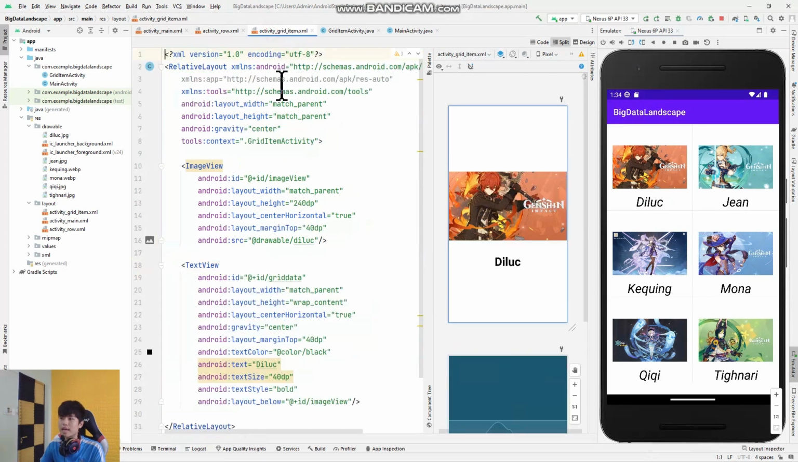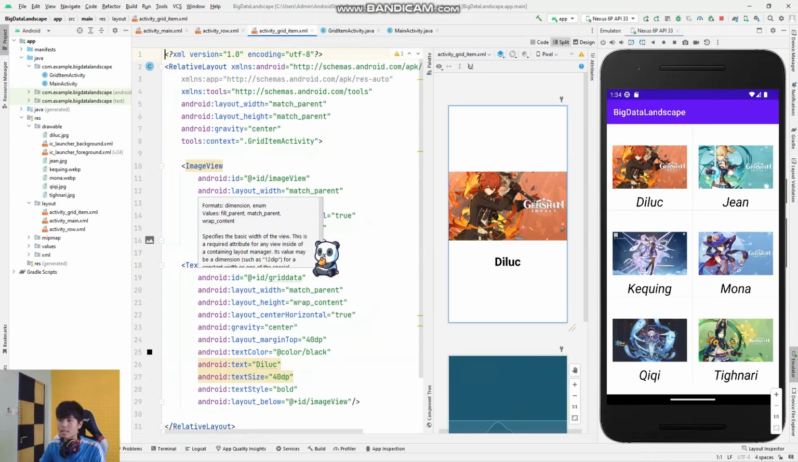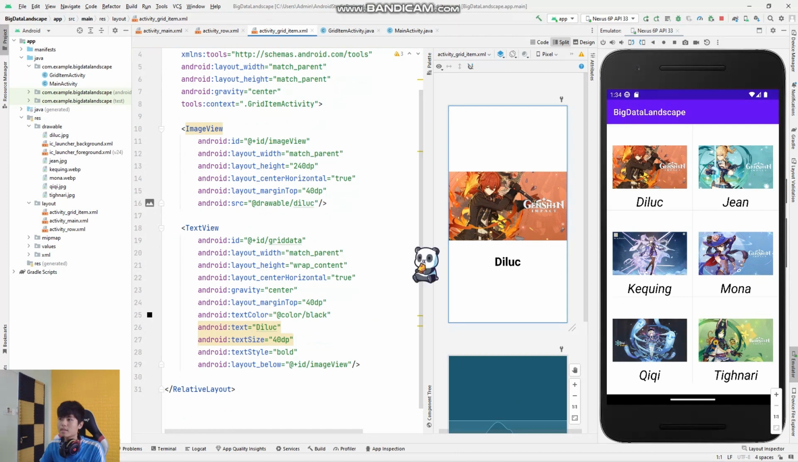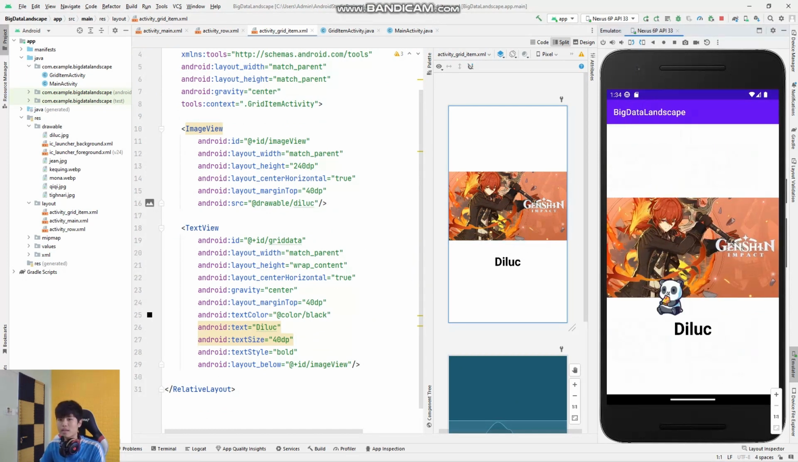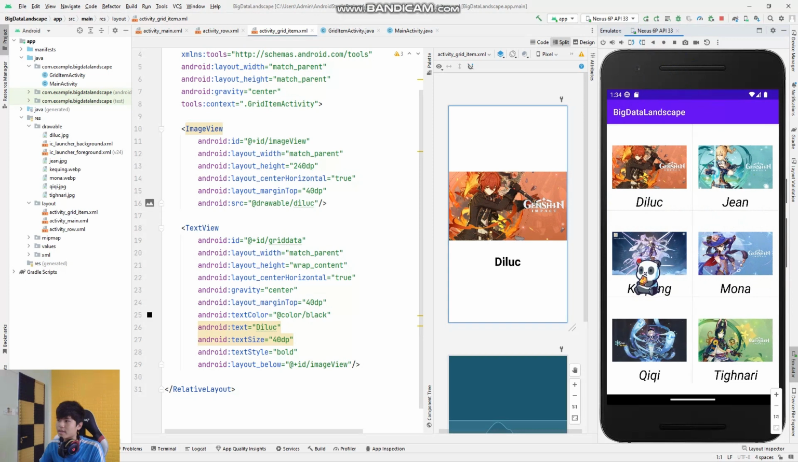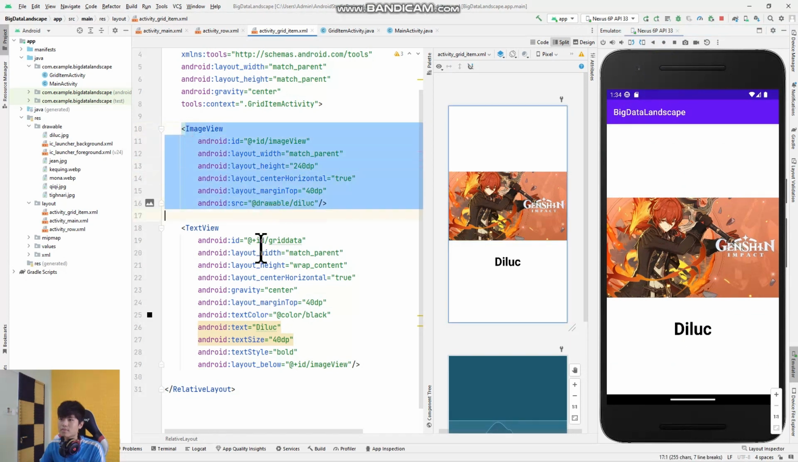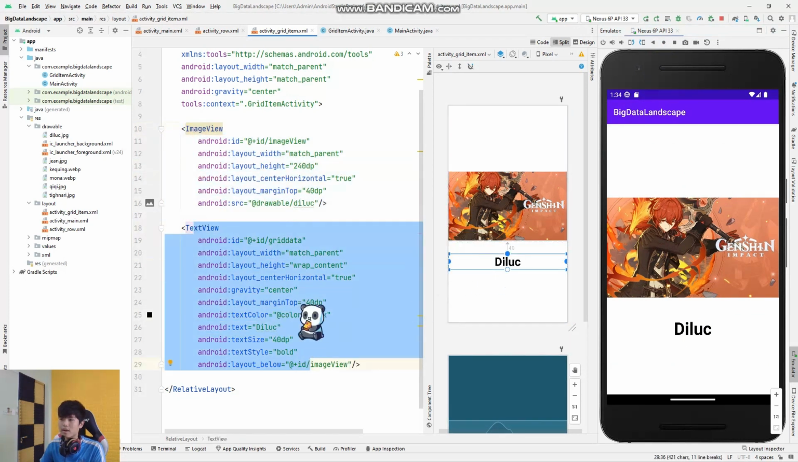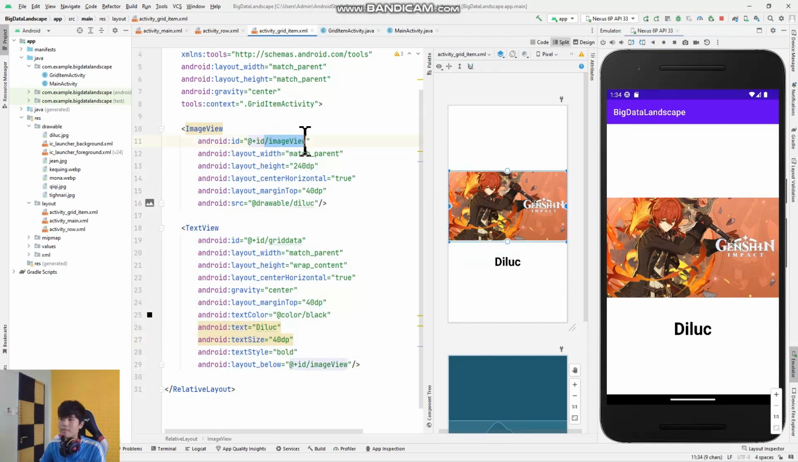So let's move on to the activity grid item XML. Here is the bigger one: when we click here, it shows another bigger one for the previous view. Yeah, you can see here. And I also create the item views, the text view here, and give them the ID image view and the grid data.